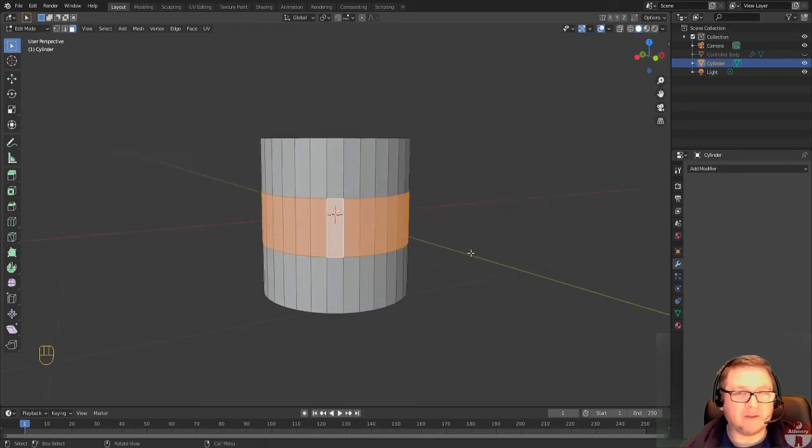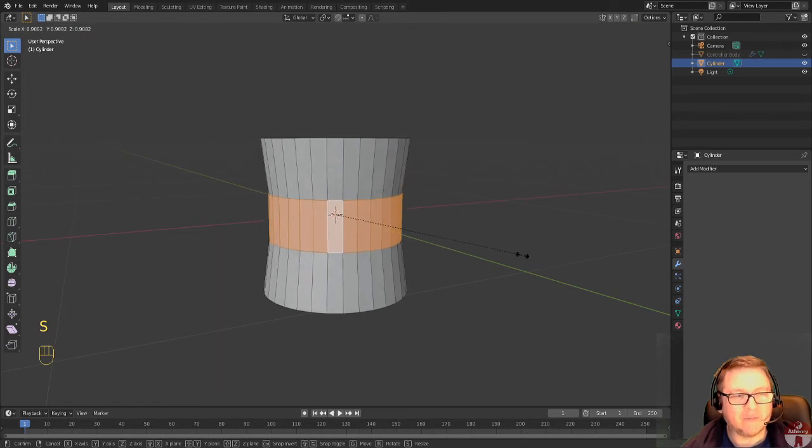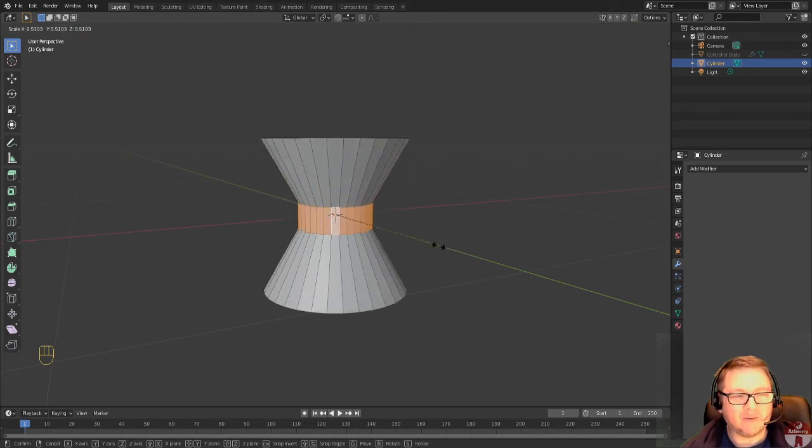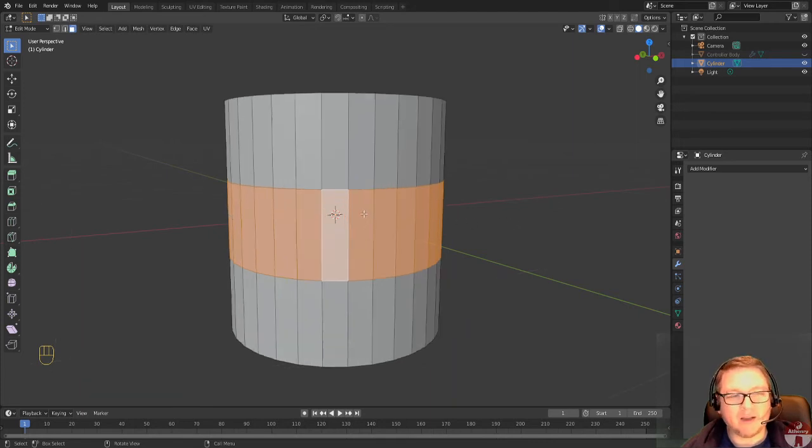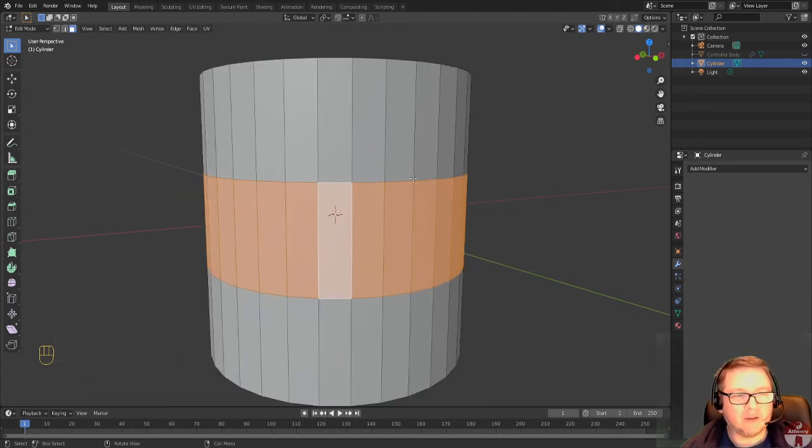So if I was to, this is the wrong way to do this next bit, but if I was to just hit scale now, you see, because these edges here are connected to the vertices here, they are going to follow them as they scale inwards. So I need to add another bit of geometry here, so that this edge stays straight up and down, and then there's another bit of geometry that goes in.